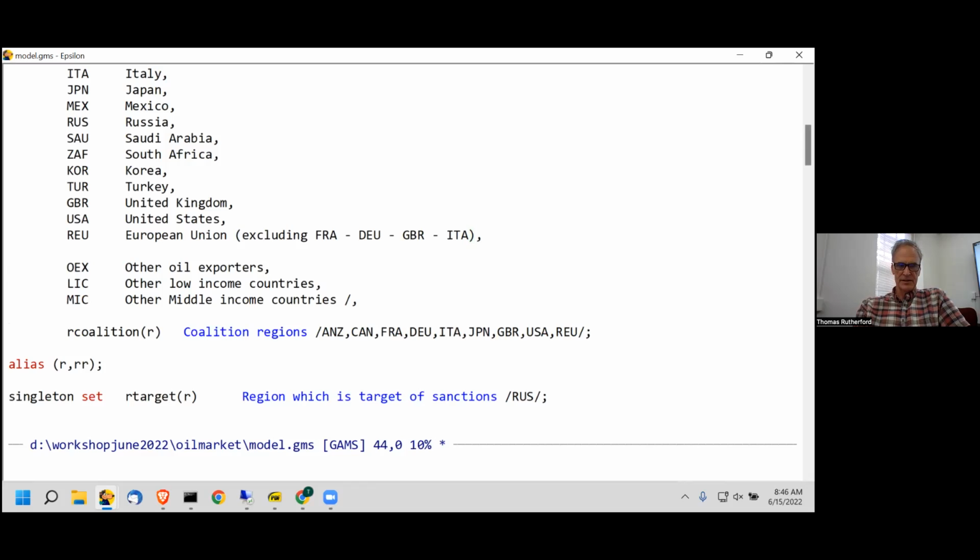And then I'm going to declare a subset of R. That's why I say R coalition of R. It says now I want to identify some elements of R as being a subset of R. GAMS will double check when you say R coalition of R, it will make sure every label you put in that subset is actually in R. So it's doing index checking for you when you declare it this way.